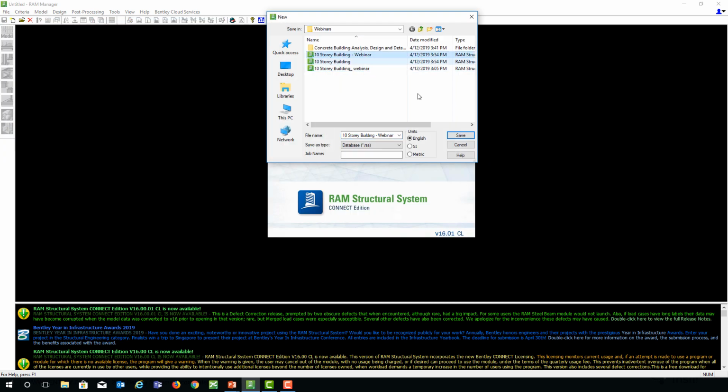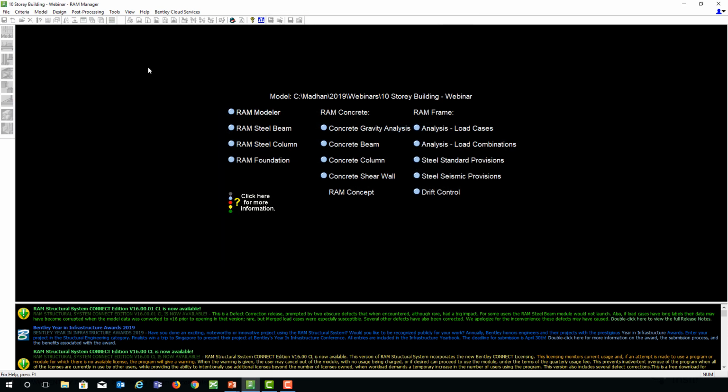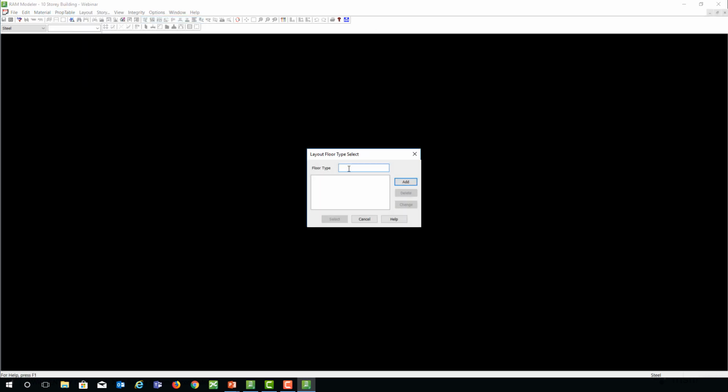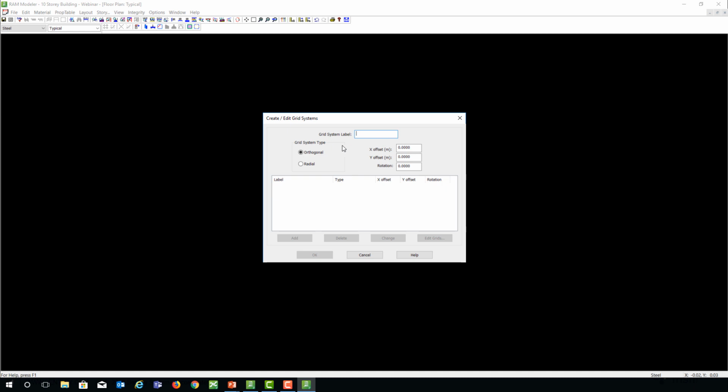So I recreate the file instead of deleting the imported grid. That will be faster. And go to the RAM modeler and repeat the same procedure. Layout type typical, and typical 1 and roof. I choose my typical layout, and this time I'm going to show you how to create the grids. Last time I imported the grids from DXF.